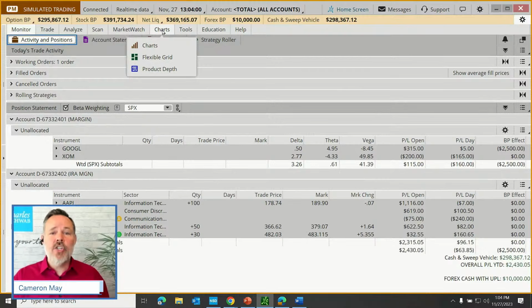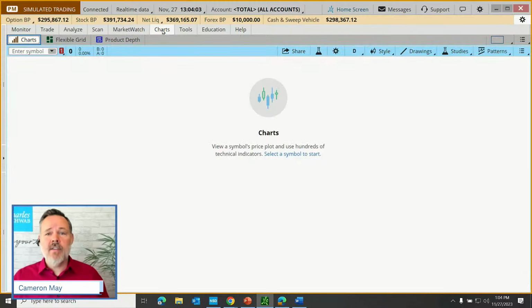Now let's pop up here to charts. And when you first access charts, it's going to be a blank page here. And so what we need to do to get things started, anytime we go to thinkorswim, on the charts, we're going to pop up here to the upper left and enter a symbol. If we don't know the symbol, we can start typing in the name.